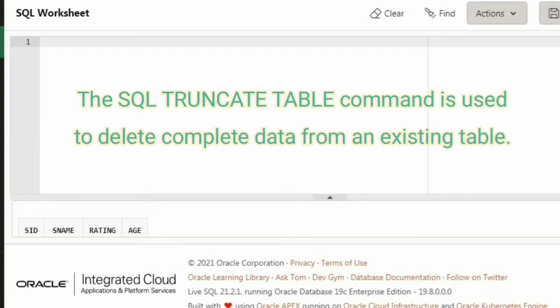The first one is the truncate command. Truncate command is used to delete complete data from an existing table. The table still exists after truncation, but the content inside the table, the entire table rows, everything will be deleted. But the table will be there for you so that you can insert again. The table exists, the object exists in the database, but the contents in the table will be completely removed. The syntax for truncate command is truncate table, table name.